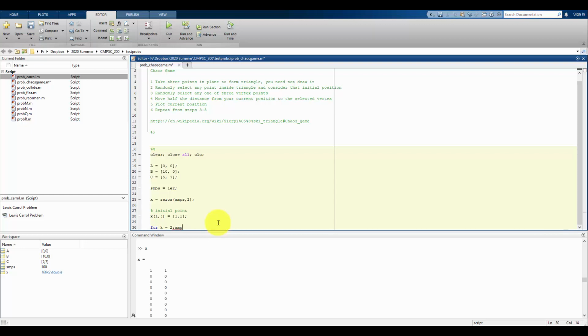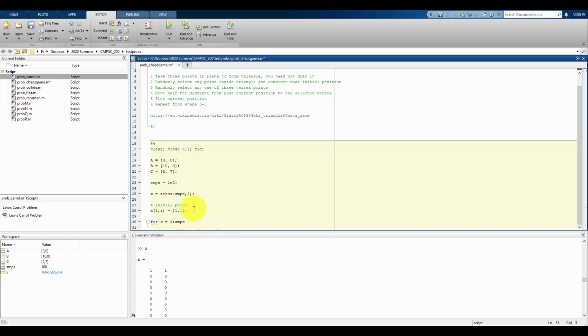I guess I can either say length of X, or I'll just use SAMPS because I'm going to run this initially for 100 repetitions to see what it looks like. And once I know it's working, I'll increase that. So what I'm going to do inside the loop is define now the second point, the third point, the fourth point, up to right now the 100th point.